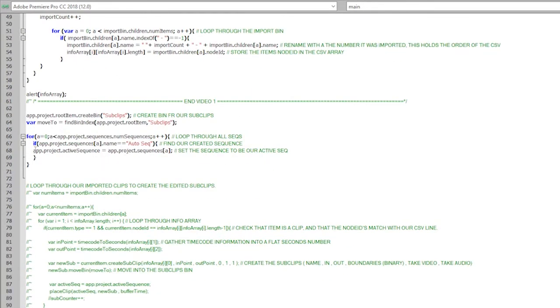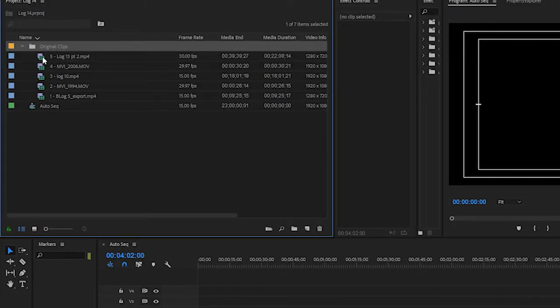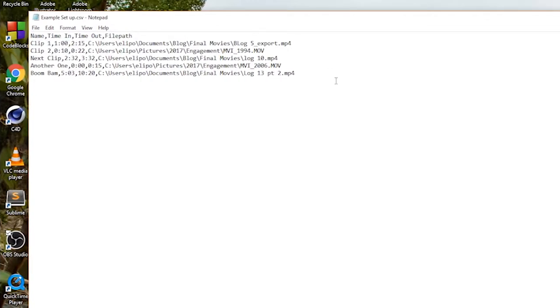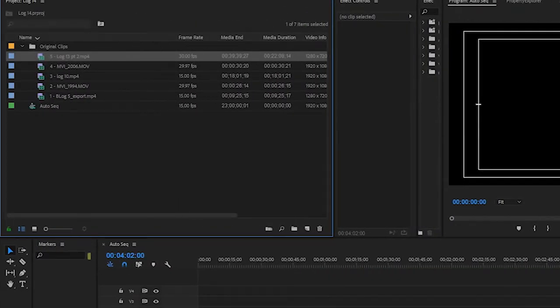Once we found that match, we set app.project.activeSequence equal to the sequence we just found, because we want that to be our active sequence that we can easily insert clips into. Now we have our sequence and the subclips bin created and stored. Now we just have to loop through this original clips bin, match the clip to the correct line in the CSV file, and then create the subclip based on all of our timecode and our names.